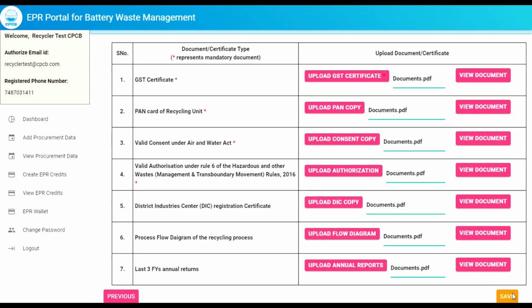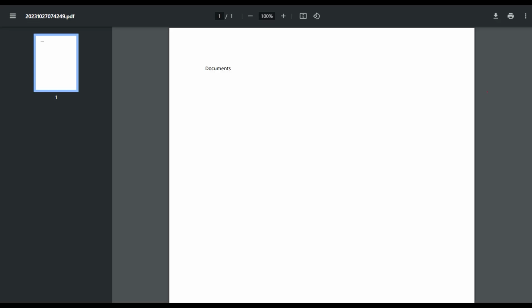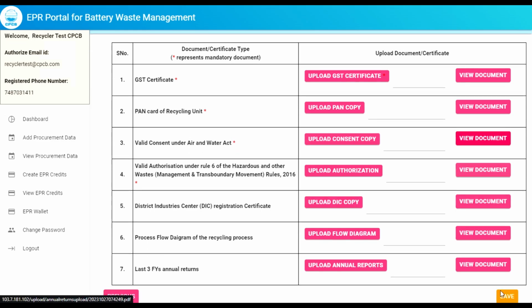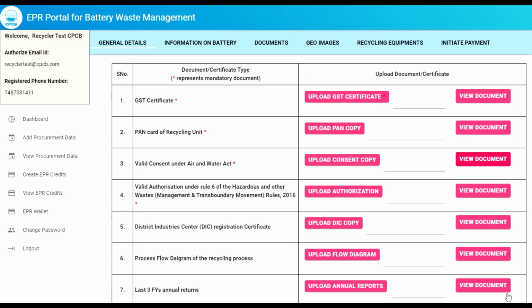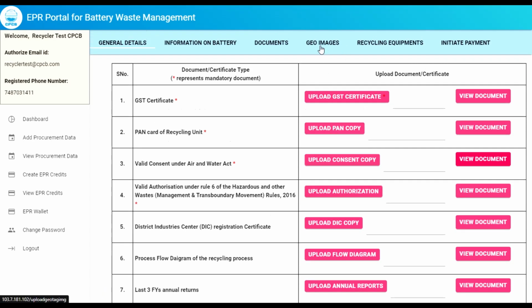So save this. Once you save, you will be able to view the documents here. Just click on view documents, and you will be able to see all the documents you have uploaded. If you have mistakenly uploaded a wrong document in one of the uploads, you can re-upload it by selecting the corresponding upload option.